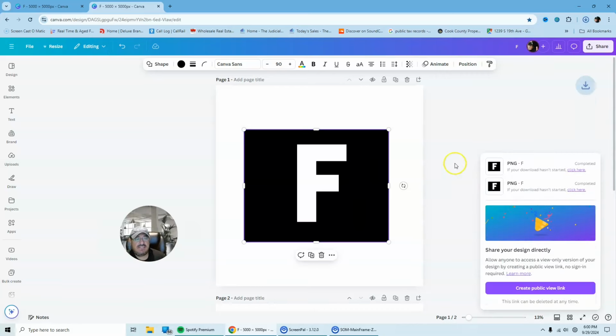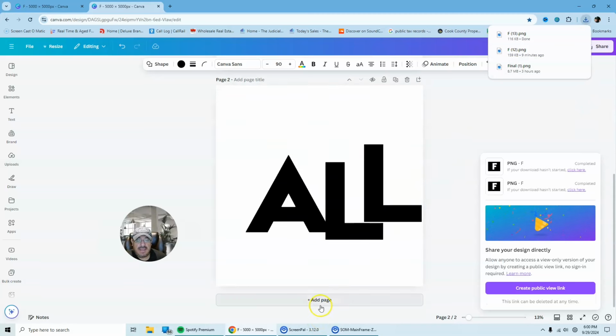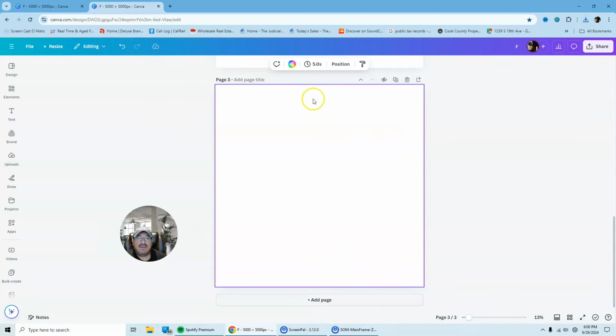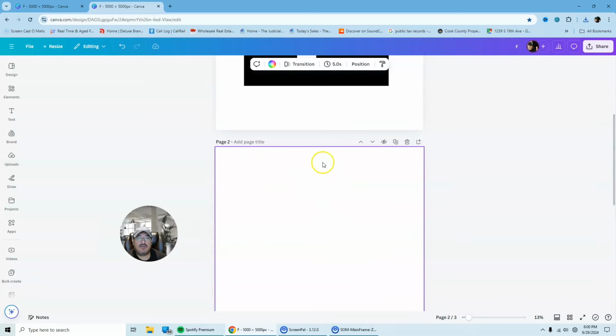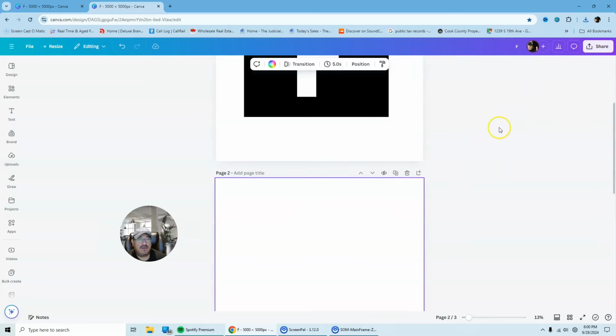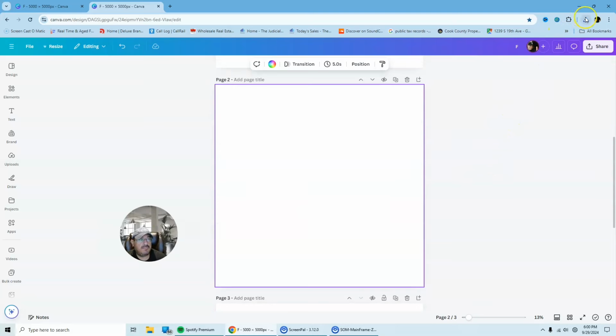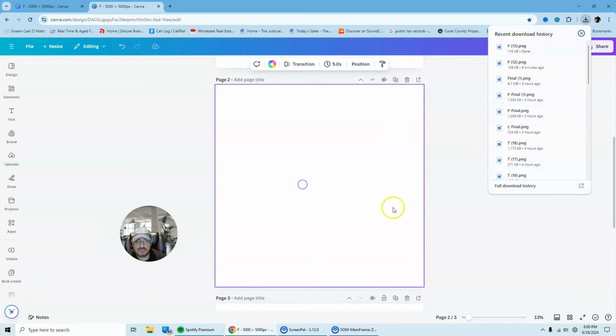Once that's downloading, we can add another page, and then all I'm going to do is scroll up. So that page is now our second page. And now what we're going to do is grab the downloaded image. We're just going to drop it in.